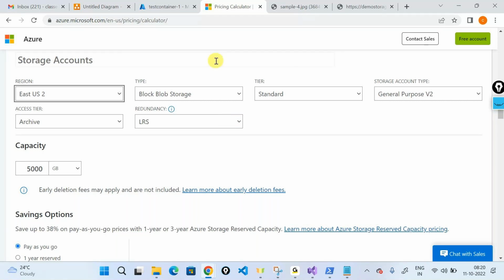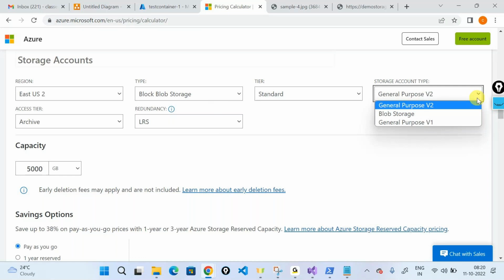What is this general purpose V2, V3? These are all storage tiers, storage types. We'll talk about that. It's not V3, it's V1, V2, and blob storage. We'll talk about what this is.